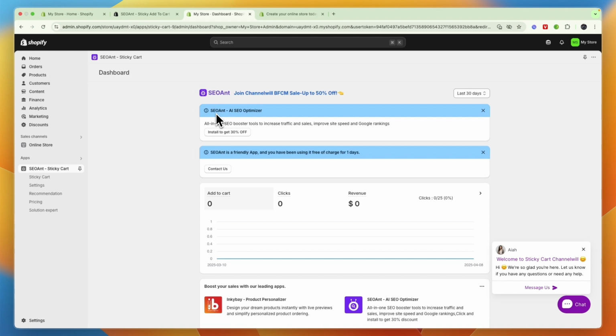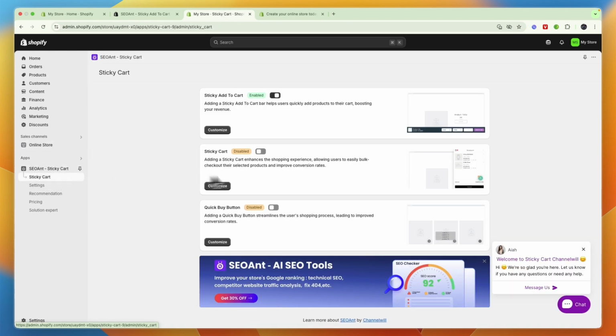So now once you have enabled it, you can then click on sticky cart right here to customize what it actually looks like. So you can enable the ones that you want. So you have your sticky add to cart and sticky cart and a quick buy button. So just enable whichever ones you want and then customize them.